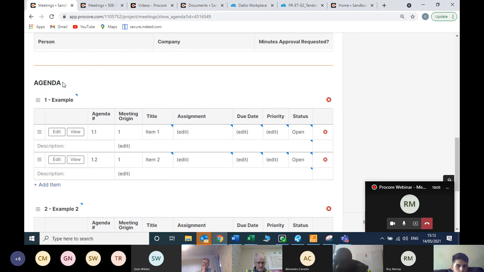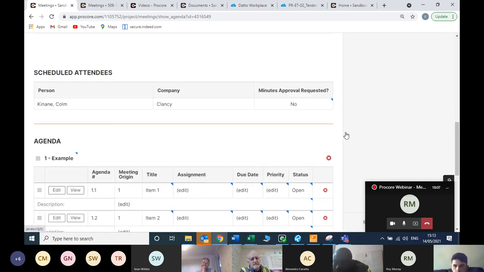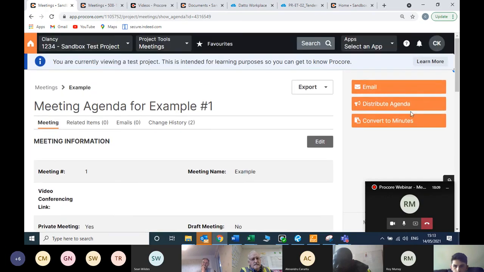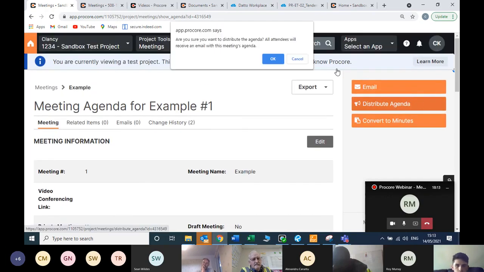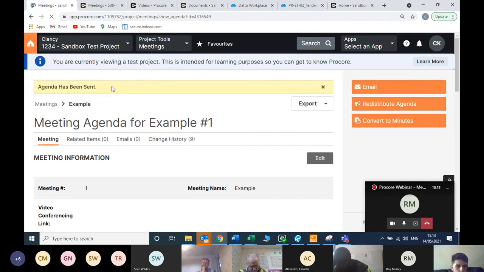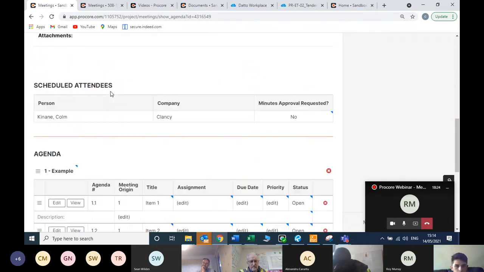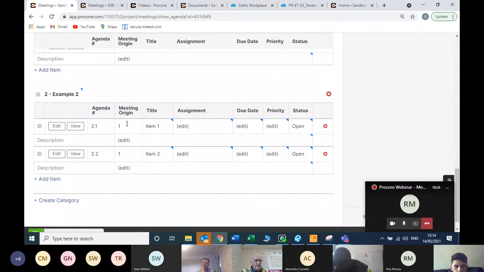So if you're happy with your agenda that you've set up there now, you just scroll back up here to the top again or to the right hand side, and what you do is you just distribute your agenda again. So it's the same process as the previous one. The only change in this is that you're setting up your own agenda. So again, your agenda has been sent. Here it is that I'm after setting up there now.